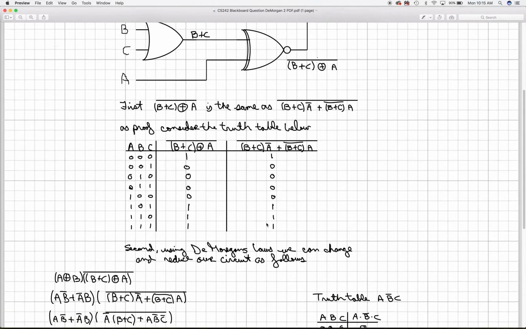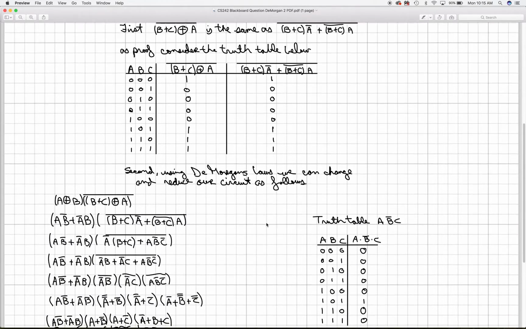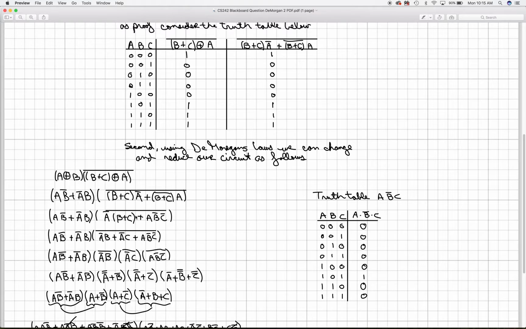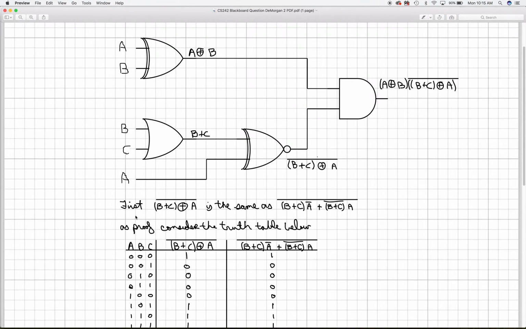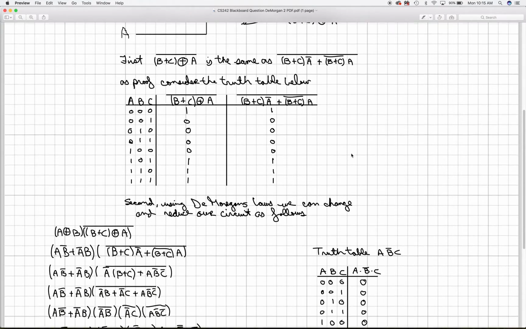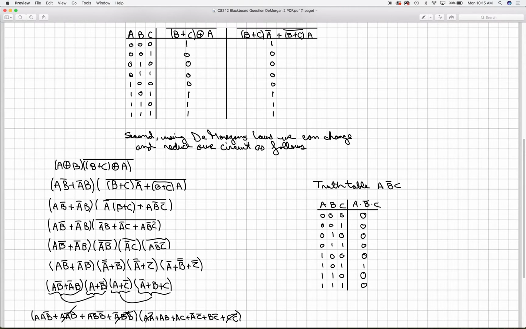Okay, so then the next thing that we need to do is to use DeMorgan's laws to change and reduce the circuit. So basically we have this right here. I'm going to copy and paste it and move it over here, and then just go step by step to show you how we would go from here.